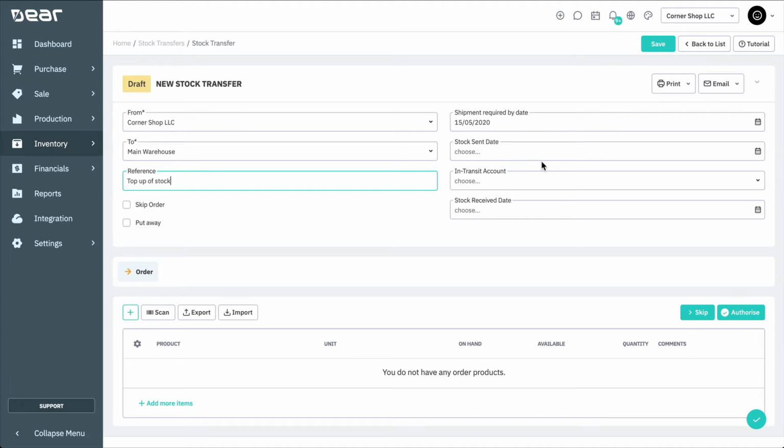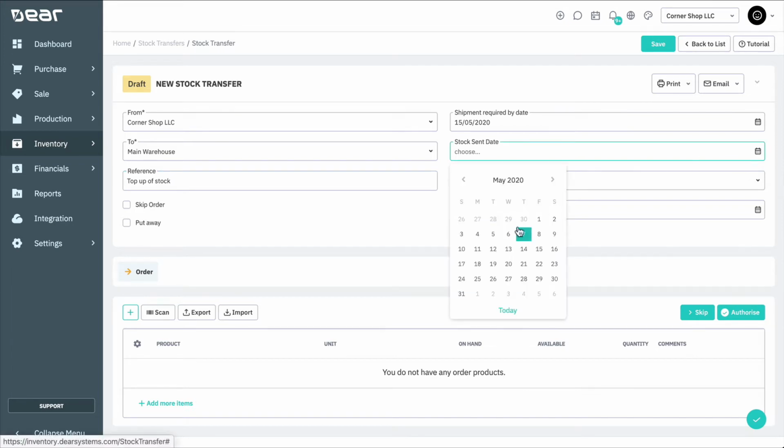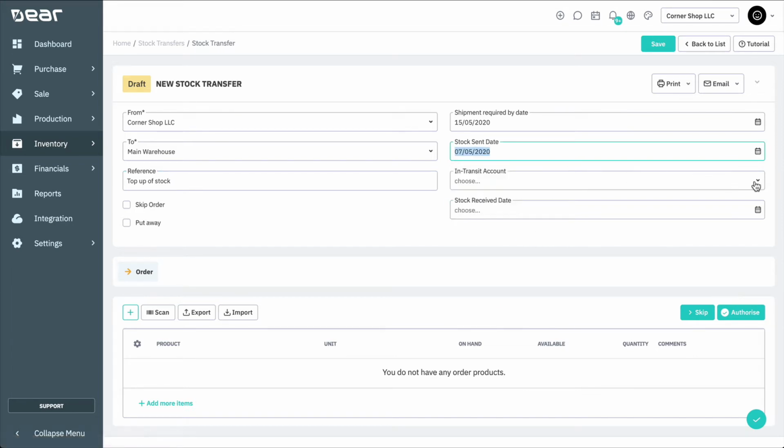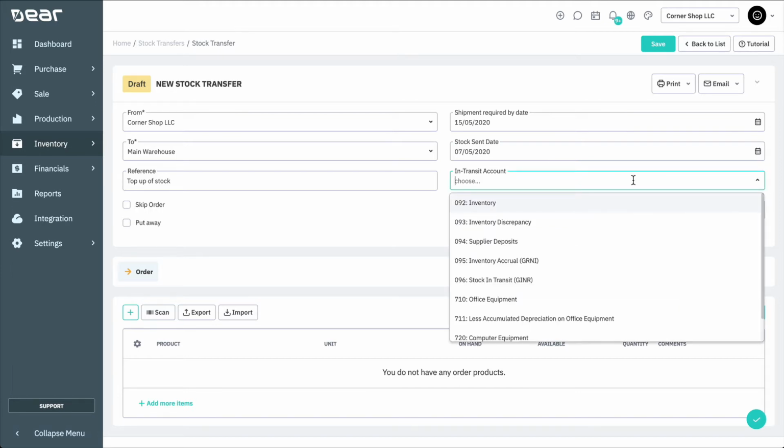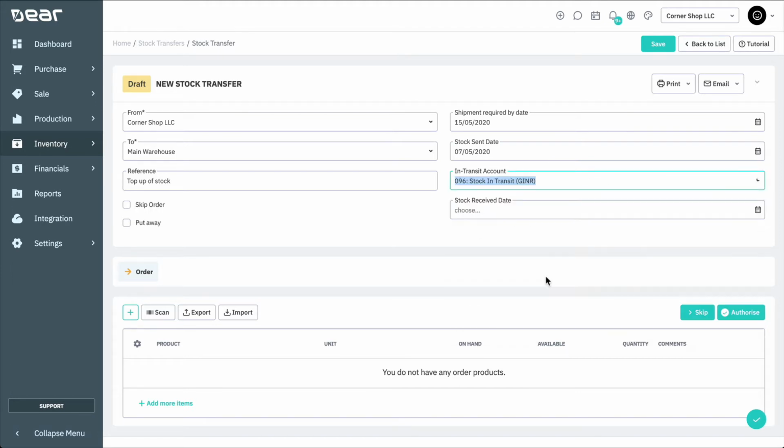In the scenario where sending stock to a warehouse will take a few days, select Stock Sent Date for when the stock is to be sent from the source warehouse to the destination warehouse. Also, enter an in-transit account. This will hold the stock value while the goods are in transit. Note that stock transfers can be completed without the in-transit option. If an in-transit account is not specified, Deal will not generate any transactions related to transit.